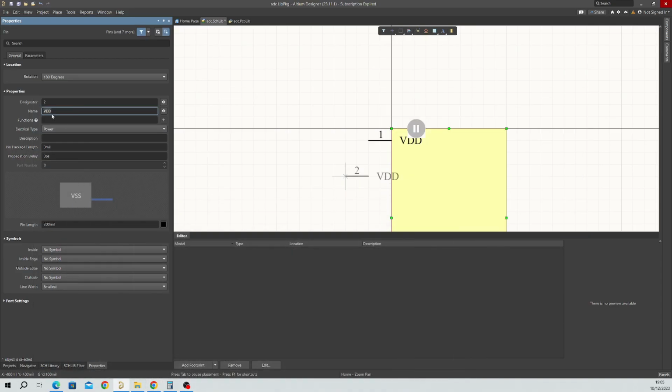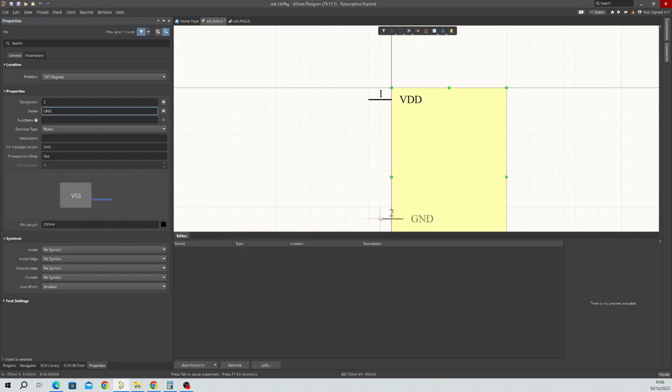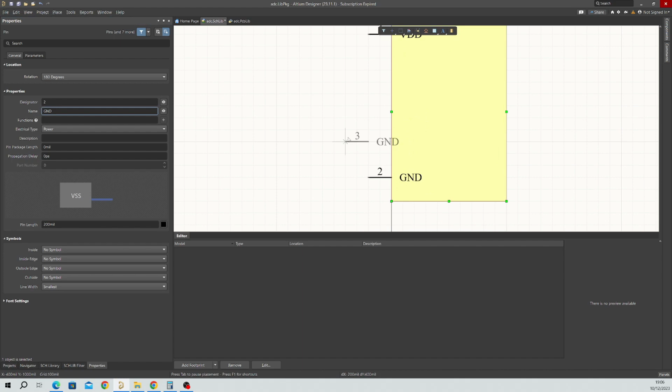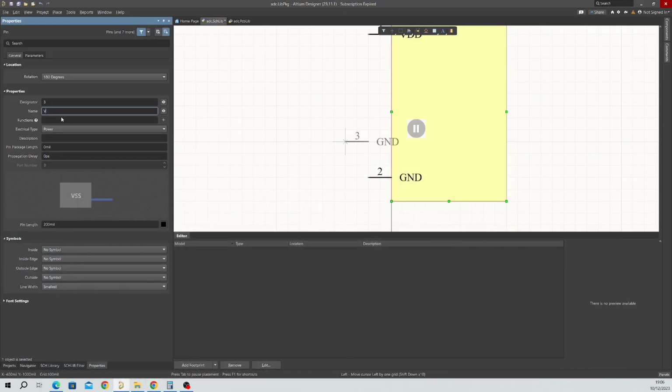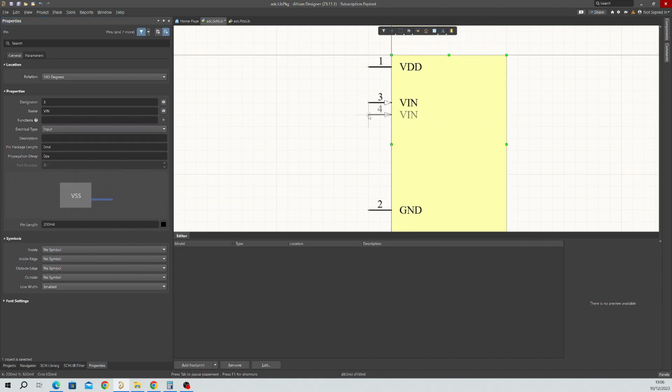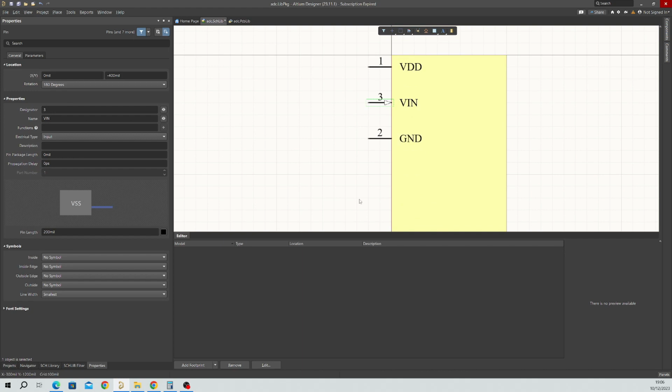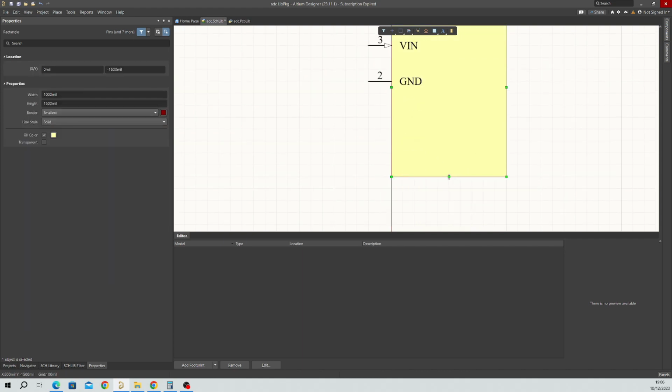2 is ground. So now we can say ground. It's still a power pin. So now we can place this down here. Press tab, keeps the thing active. Pin 3 is V in. Now that's an input, so we do need to change the electrical type. It's an input. So we got that there. So I'm just going to move these up now to tidy them up. We don't need massive room for an ADC.